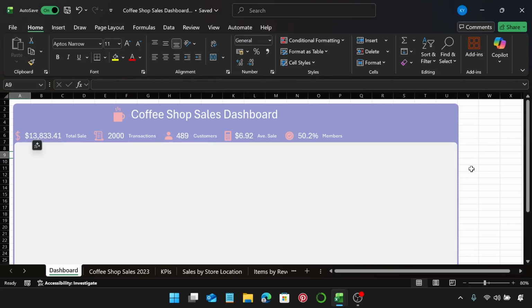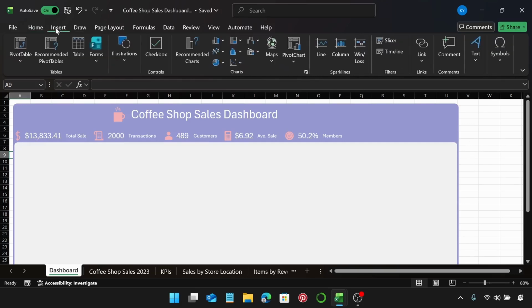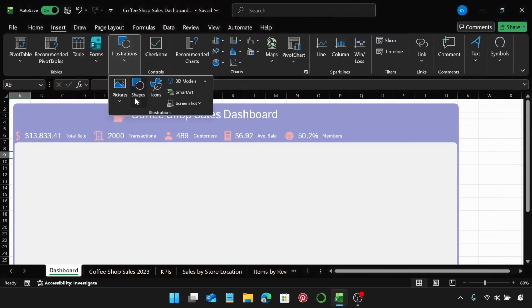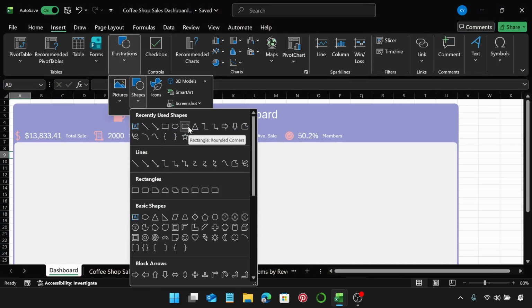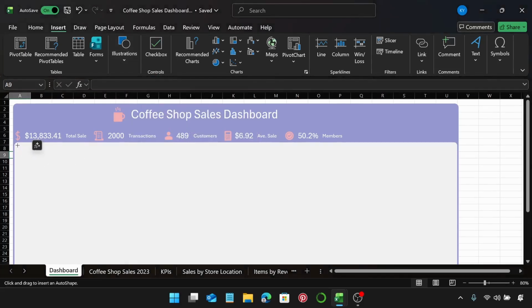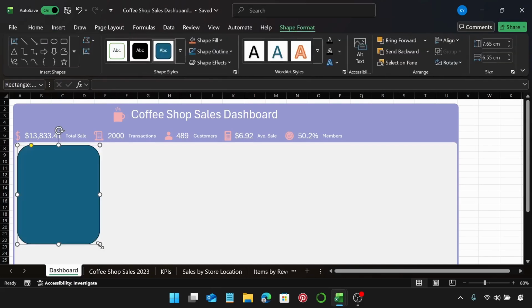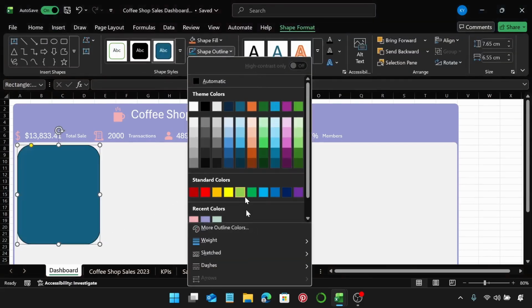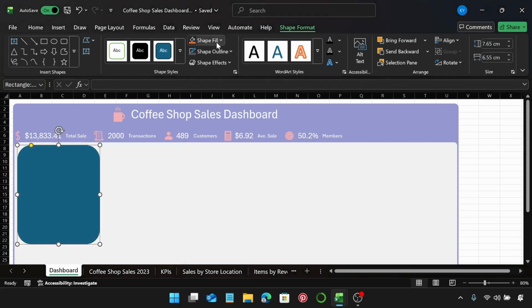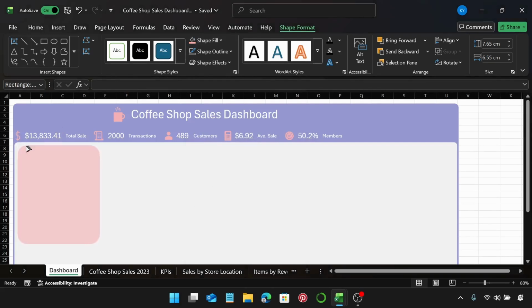Now let's insert a rectangle. So I'm going to go to insert, illustrations, shapes, and I'm going to select this rounded corners rectangle, and I'm just going to bring this around here. Let's remove the outline. I'm going to select no outline, and for the fill of our shape we're going to use this rose color. Let me change the curve there. So the height of our rectangle is going to be 7 and the width is going to be 6 cm, like this.